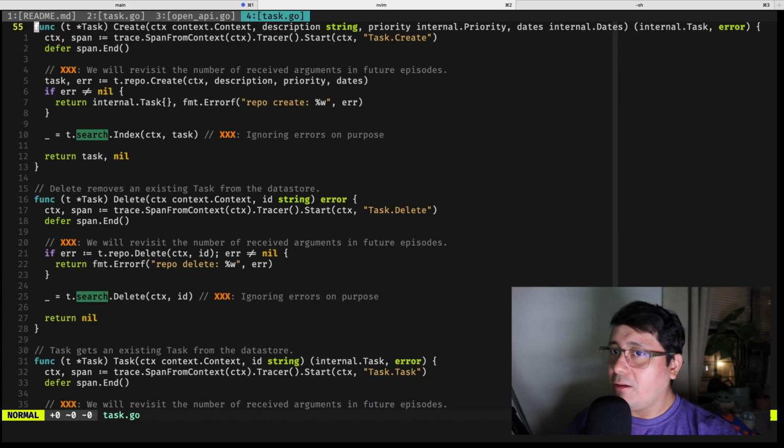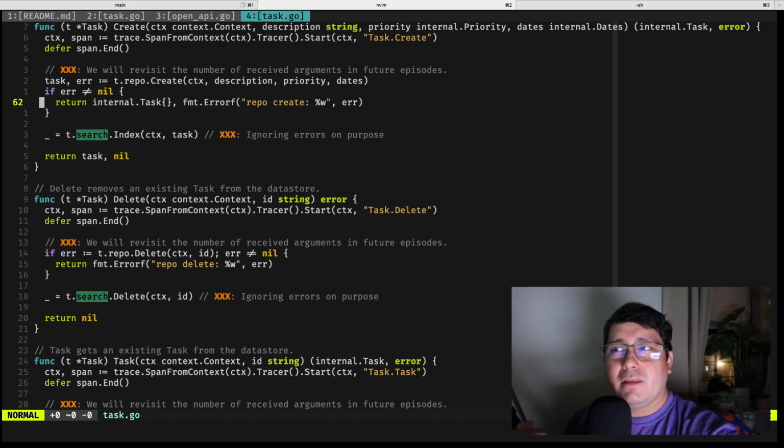But the way it is right now is that I have a service, the application service, that is receiving the HTTP request coming from the client, and is actually calling the persistent data store for storing the record in the database, as well as indexing the record in Elasticsearch. And I want to show you that.